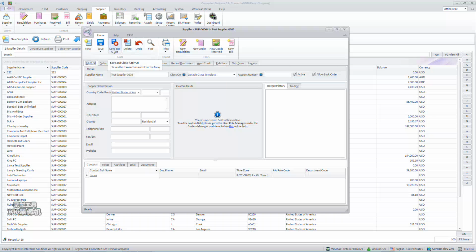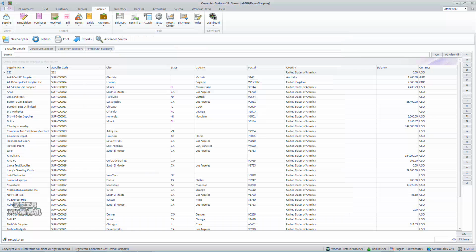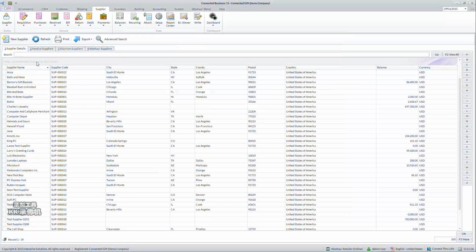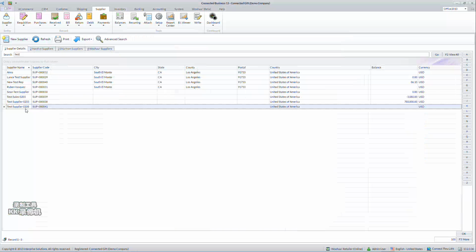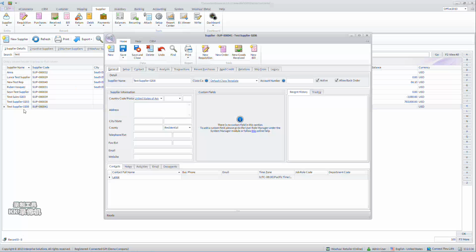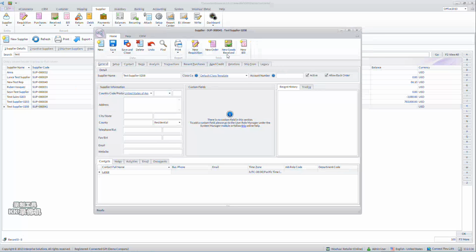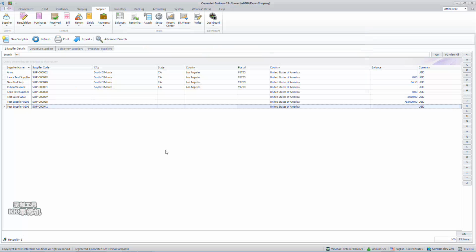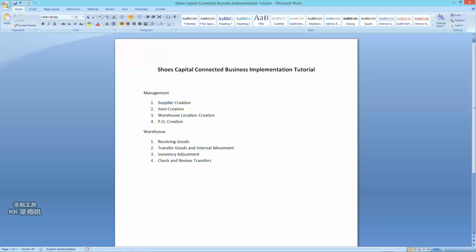Okay, and let's do save and close. So for now we will be able to see the supplier in here, right? Let's search test. Here you go, test supplier 0208. And this supplier code is generated automatically by the system. So basically this one is the 41st supplier that's created in the system, so we don't have to care too much about this. If you double click this, this window is gonna pop up like we've seen. Alright, so this is all about supplier creation.